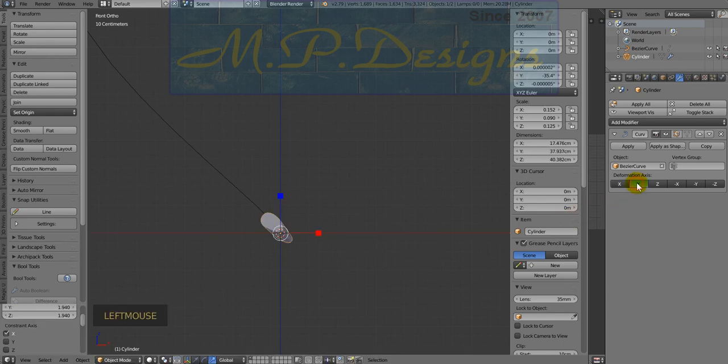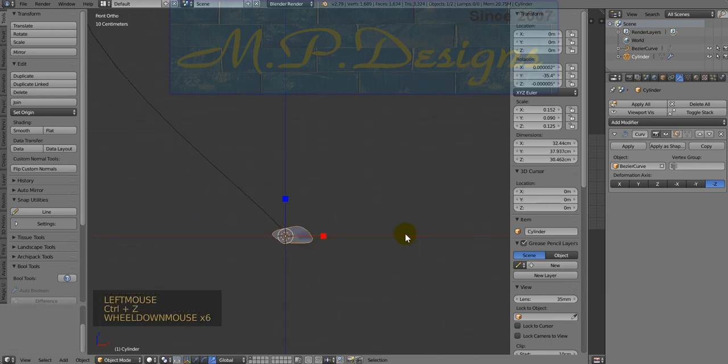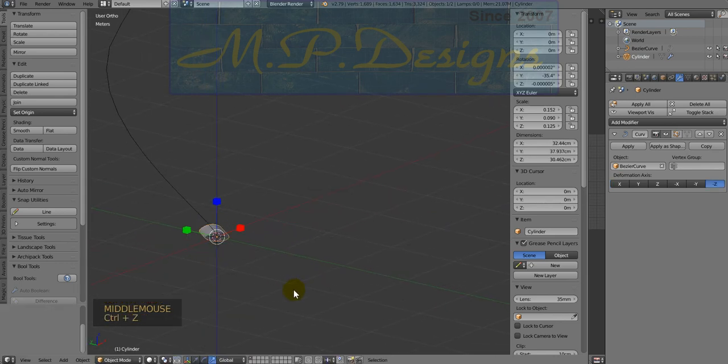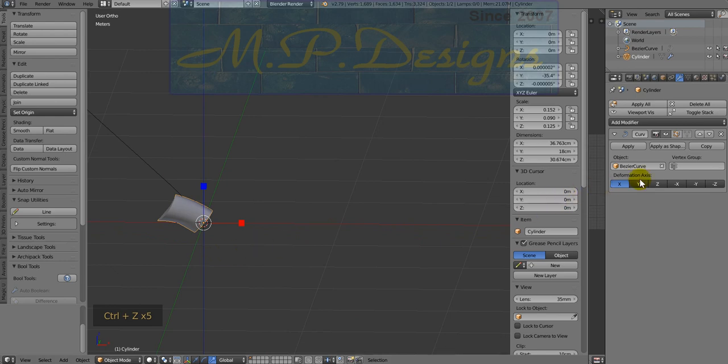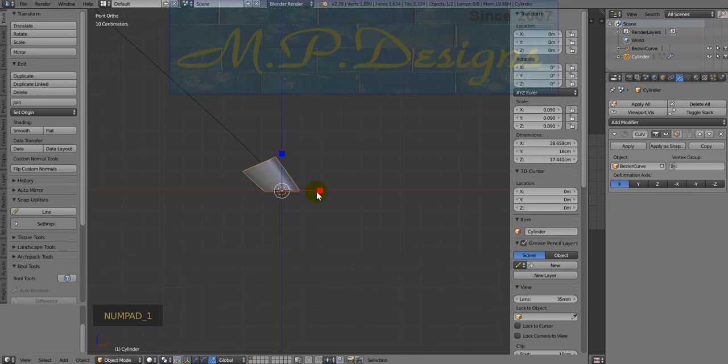Okay, it's not following the right one. Why isn't it following the right one? It should be. I see, I was choosing the wrong one.